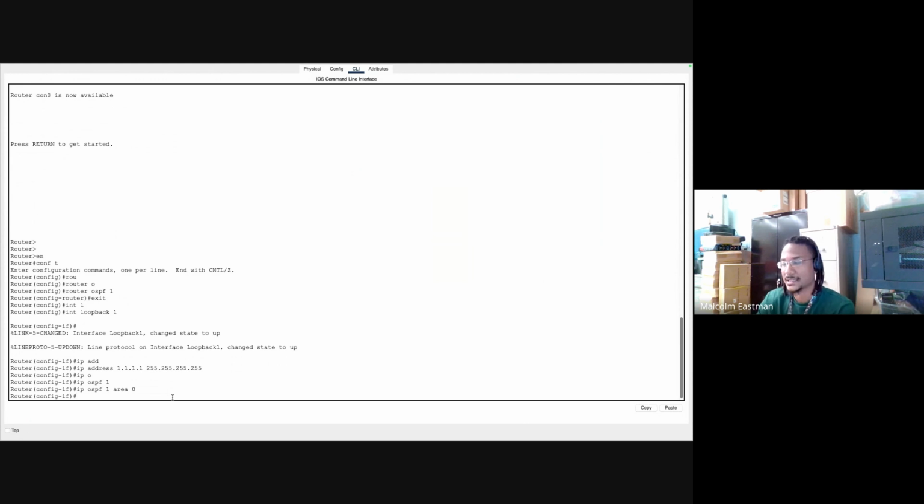See how simple that was? I didn't have to do the network command or anything like that. I pretty much just had to do ip ospf 1 area 0 for that interface.